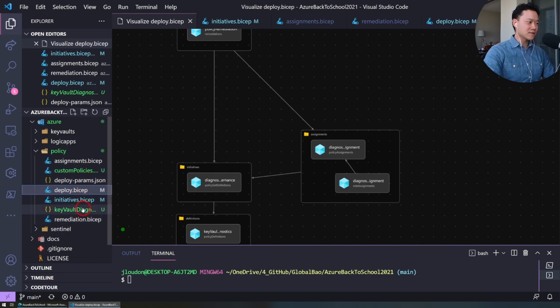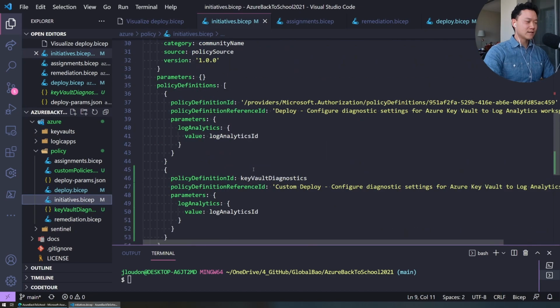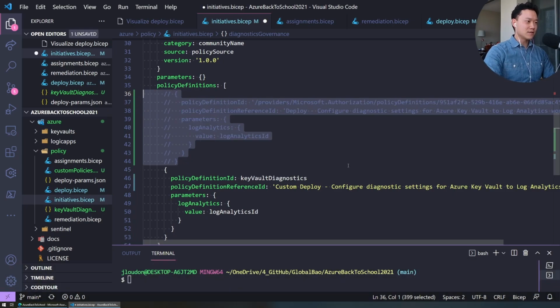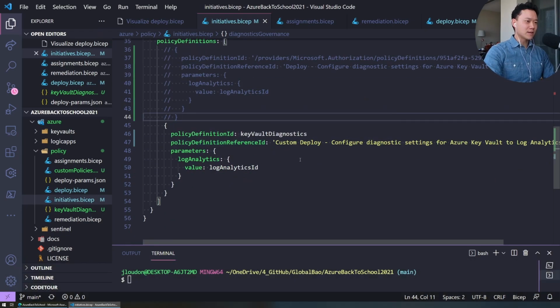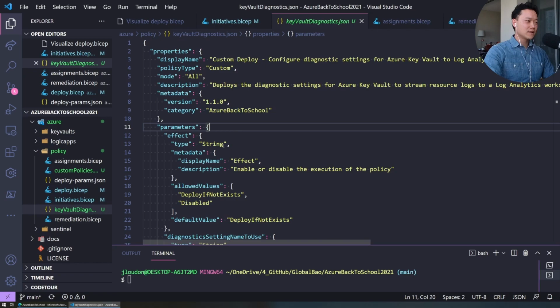these files here, initiatives is containing, right now, a built-in policy and a custom policy. So what I'm going to do is just comment out the built-in one, and I've got my custom policy there. It's passing in a log analytics ID as a value there for the parameter. And my custom policy here is using this JSON file, which I've actually just copied straight out of the portal. So this is the JSON file.